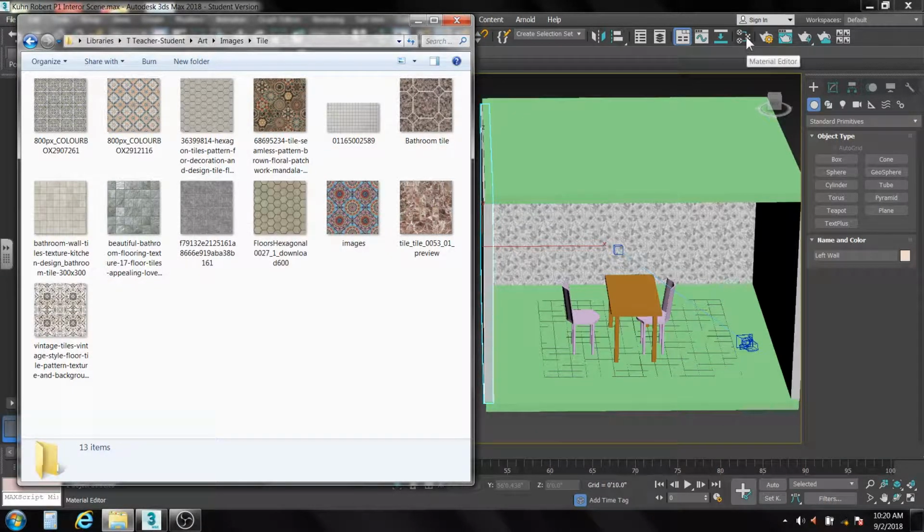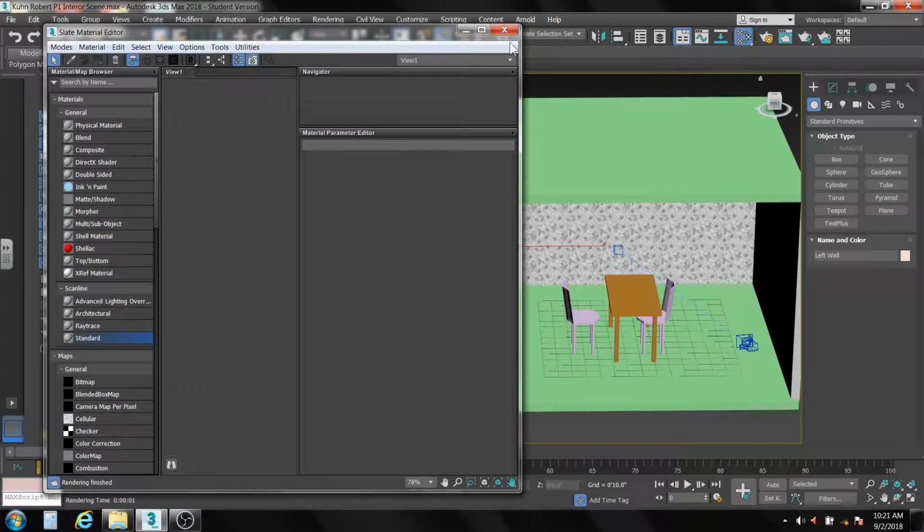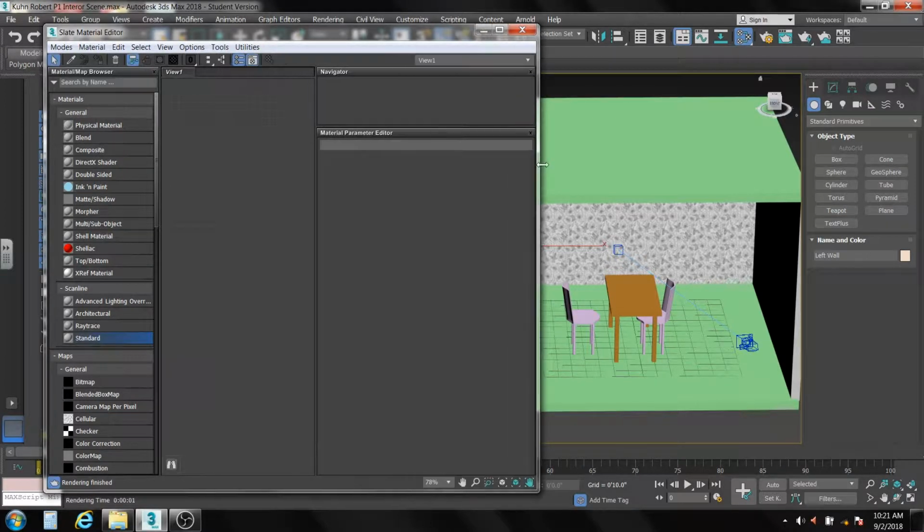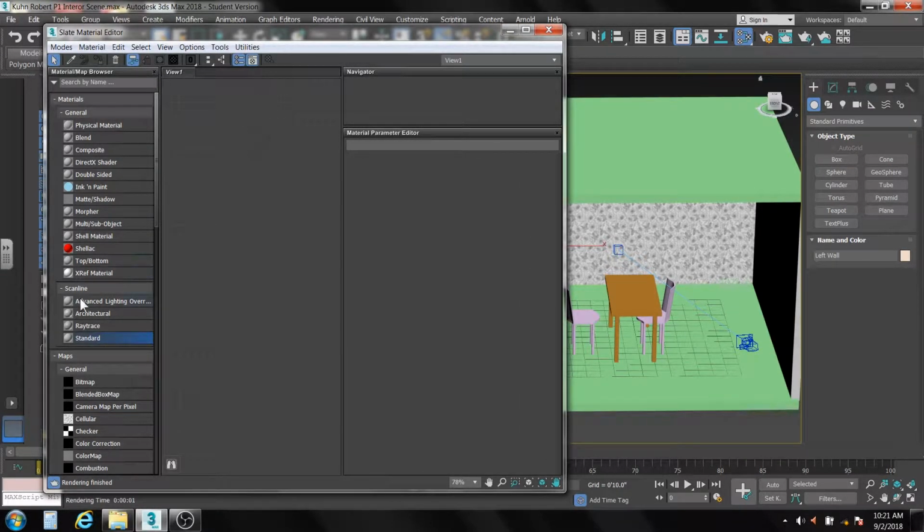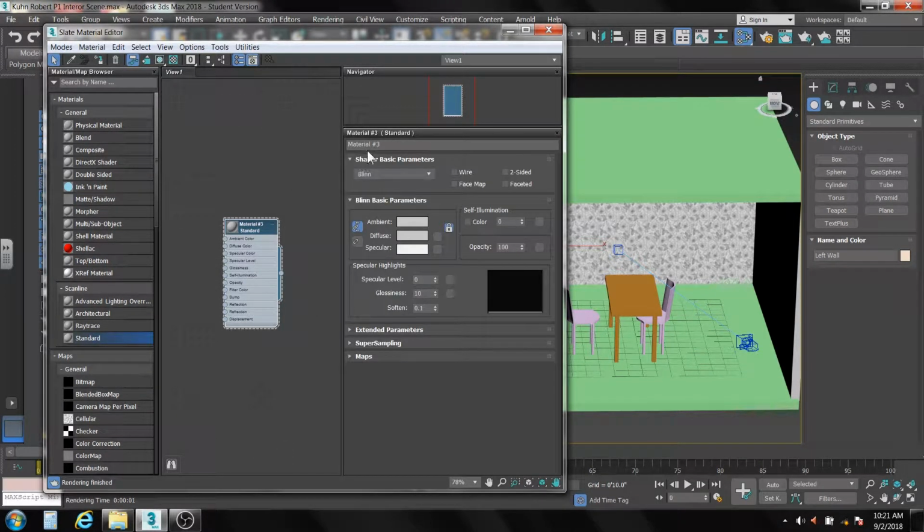Okay, what I'll do is I'll open up my material editor again, create another standard material, double click on it, and we'll call this one floor. Bring the string out, and there we go. It turns gray because the material is gray.